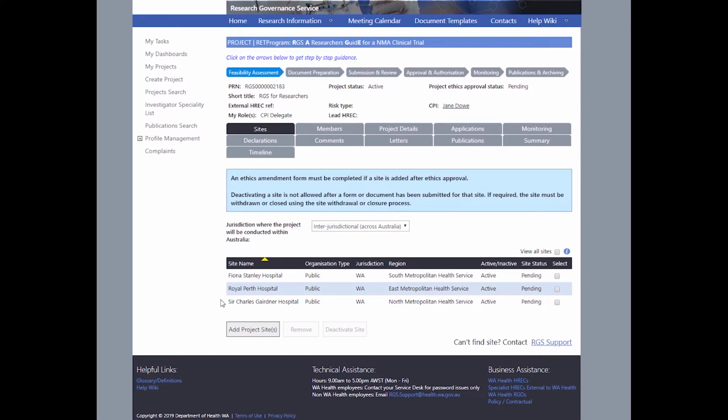Sites that have already been added on project registration will be listed here, along with their jurisdiction, region, activity status, and site authorisation status. Sites can only be added or deactivated by the Coordinating Principal Investigator, or CPI, their CPI delegate, Principal Investigators, or PIs, their PI delegate, or RGS administrators.